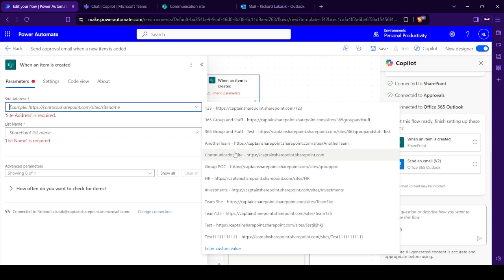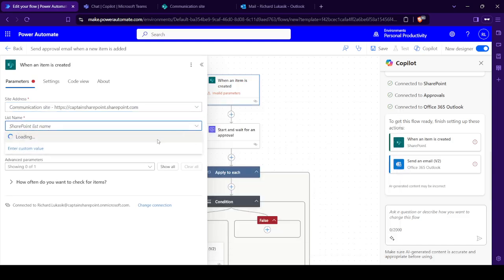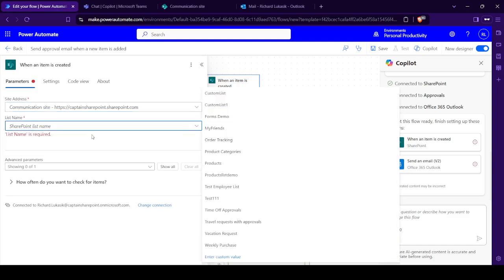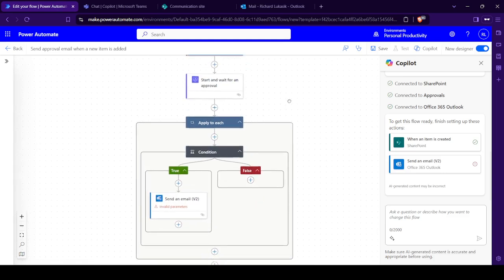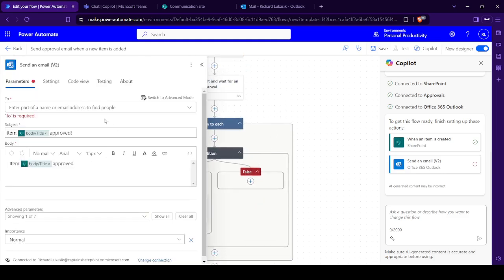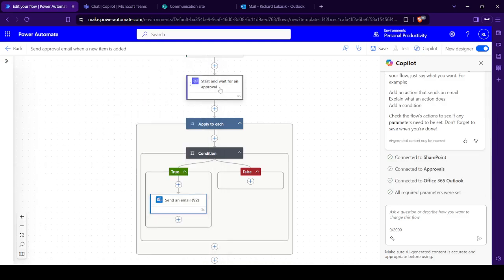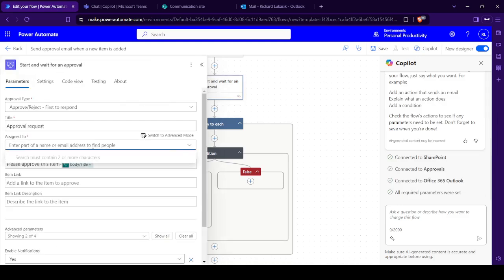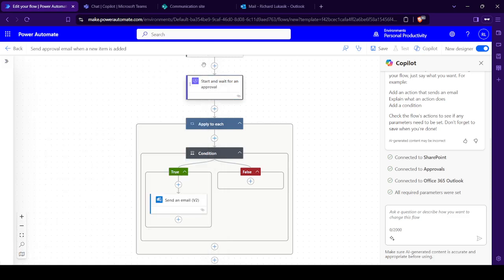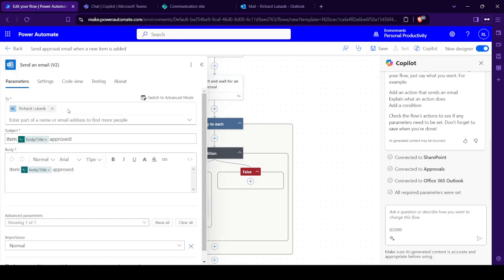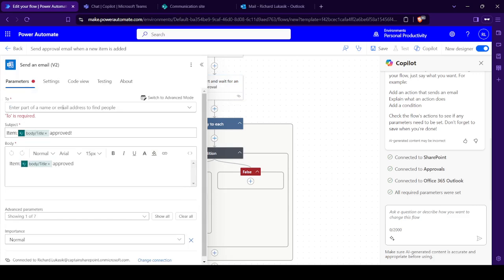SharePoint list is. So I know the site is this, and I know the name of the list is time off requests or time off approvals. So that's good to go. Here, it needs to know who to send it to. In this case, I'll just make it myself as the manager for it. And assign to will be this. Oh, actually, I make myself here. This is more for, this is who it goes to if it's been approved.